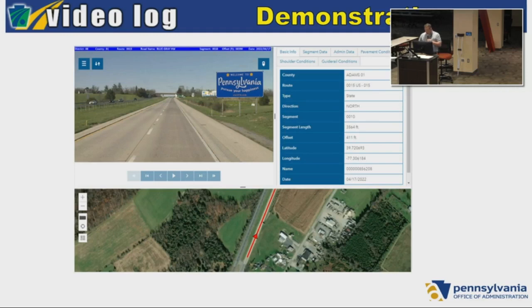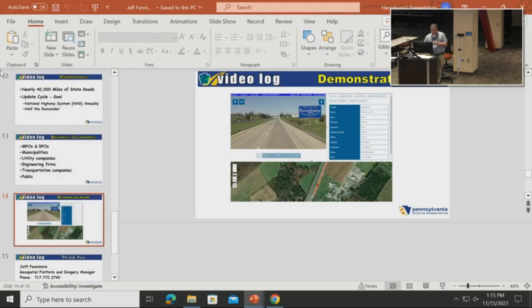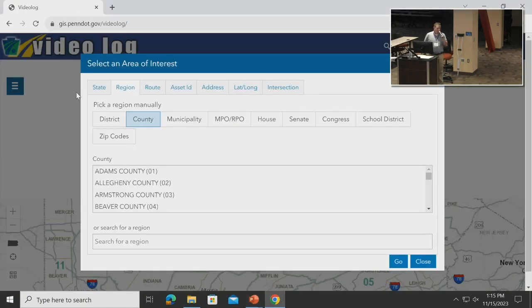All right, so at this point, we'll go ahead and jump into the demo. When you go to the website, right now it's gis.penndot.gov/videolog. And I say right now, because there is a domain consolidation project underway in the Commonwealth to get rid of the individual agency websites, so it'll be PennDOT.pa.gov, probably in a couple weeks.